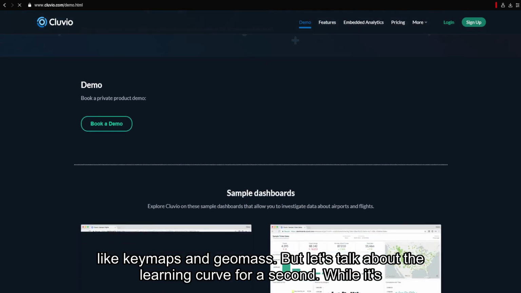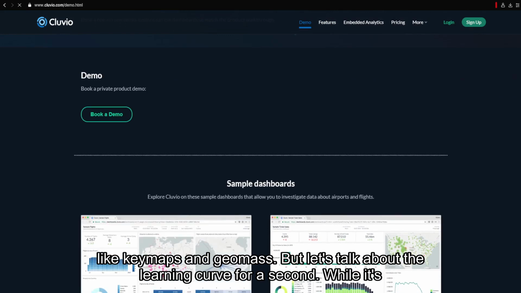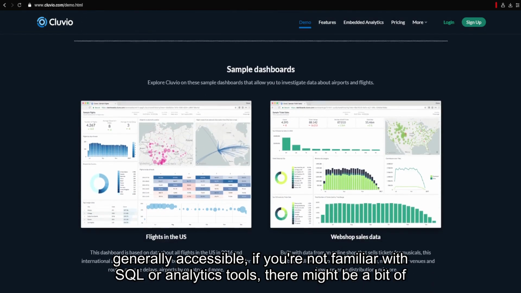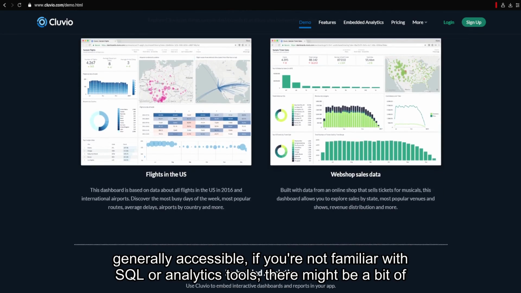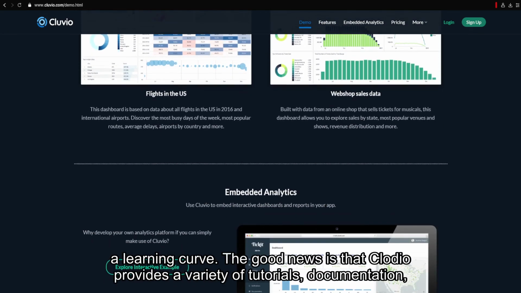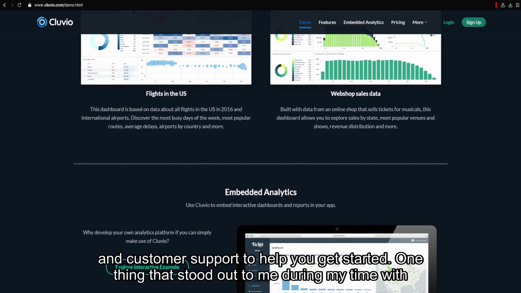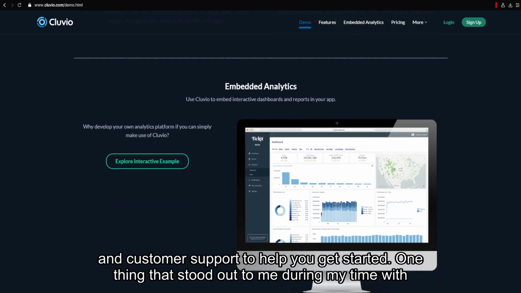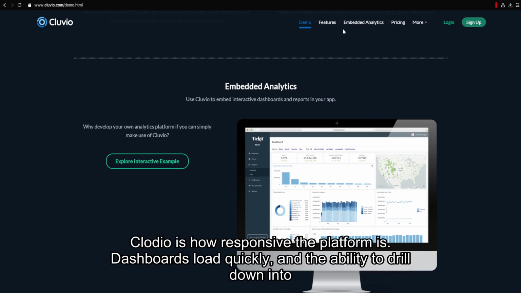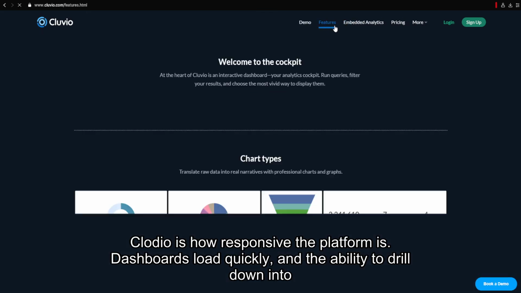But let's talk about the learning curve for a second. While it's generally accessible, if you're not familiar with SQL or analytics tools, there might be a bit of a learning curve. The good news is that Cluvio provides a variety of tutorials, documentation, and customer support to help you get started.